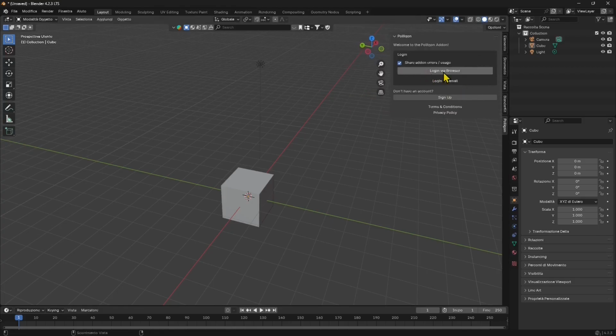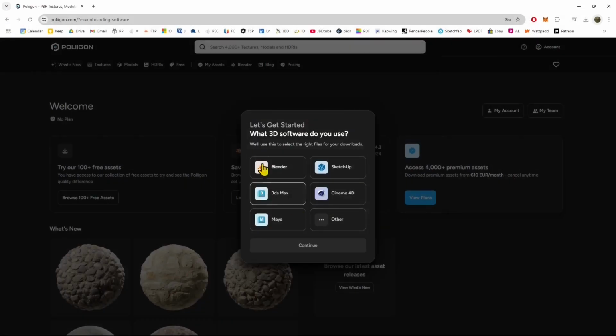And first we need to log in. And if you don't have an account on Poliigon, you need to create one by signing up. So click on sign up, proceed. You need to specify an email and a password. They're gonna send you an email with an activation code, and then you're ready to go.